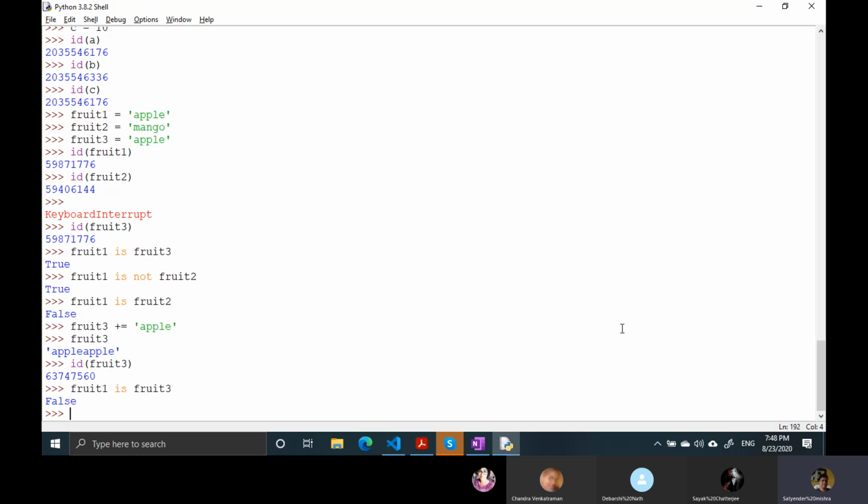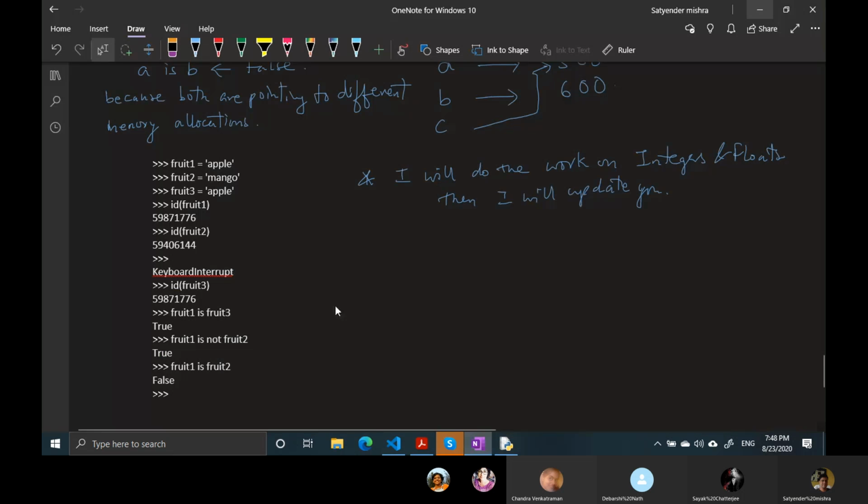Okay. So the next thing is the equality operator, which we are going to use, right? So the next thing is the equality operator.